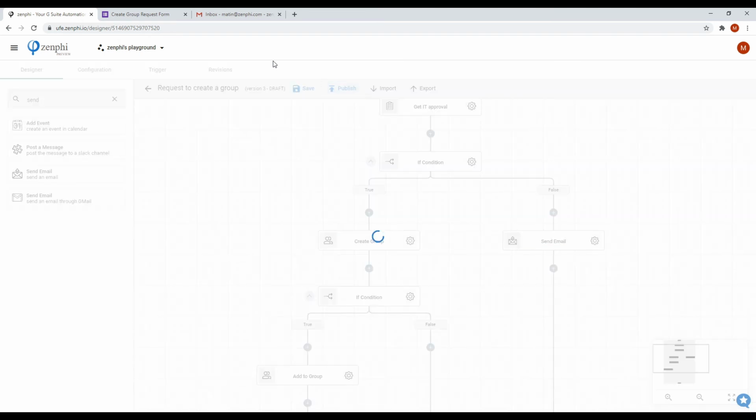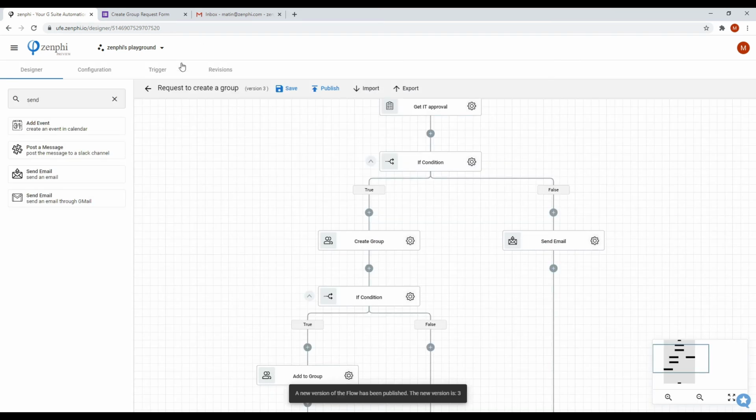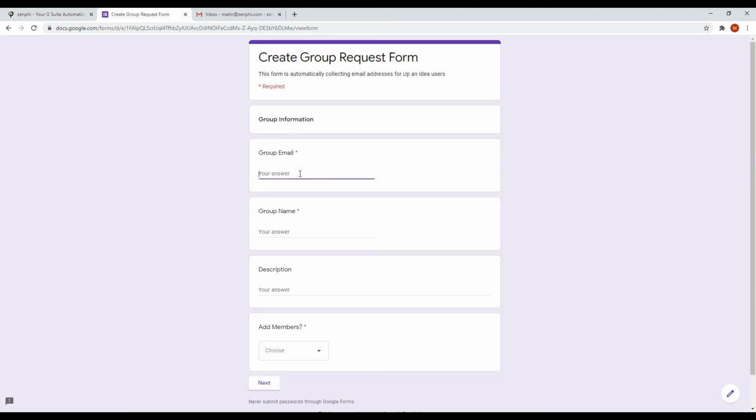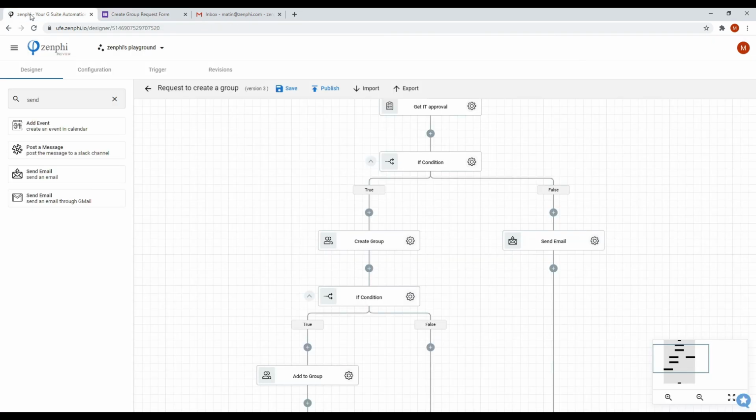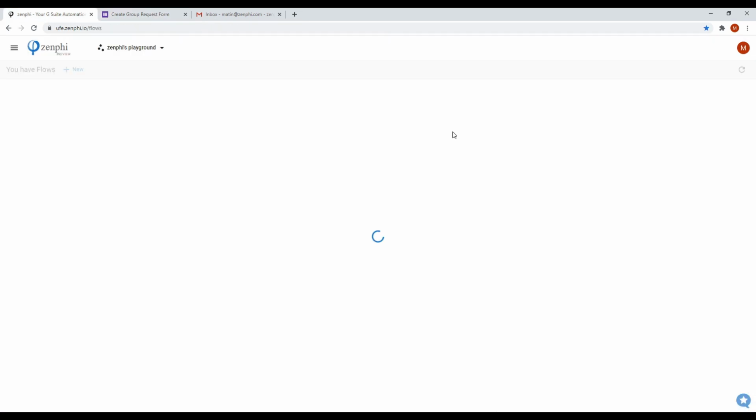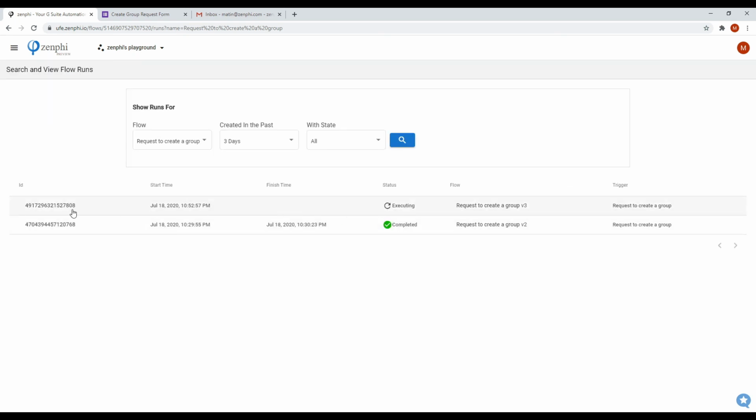So now we can publish this flow to see how different actions will kick off as a result of this assigned task action. So the group email is going to be finance. The group name is going to be finance. And then we don't want to set a description, and for now we don't want to add any members. So if we submit this form and go back to Zenphi, we can see the recent runs, and we can see it's executing right now.